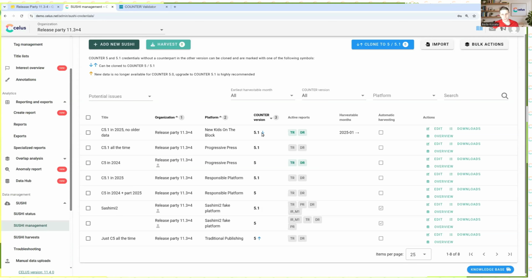And what we also allow now is that you can even downgrade, you can clone from 5.1 to 5. This is also sometimes useful because sometimes you create credentials for 5.1, and then when you harvest the data, you find out that the data is only available for, let's say, 2026, but not in the past. And then you can try to clone it into 5 and see if you have the historical data available through counter 5. So this is what we have changed. You can clone both 5 to 5.1 and back from 5.1 to 5, and you can also clone broken credentials.